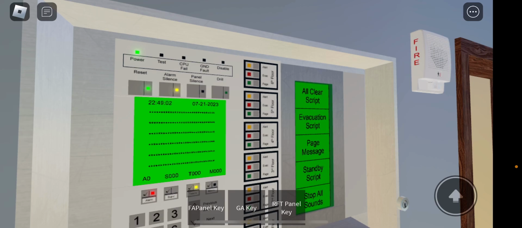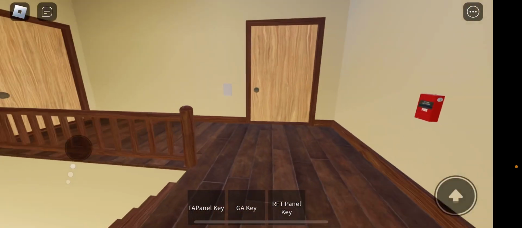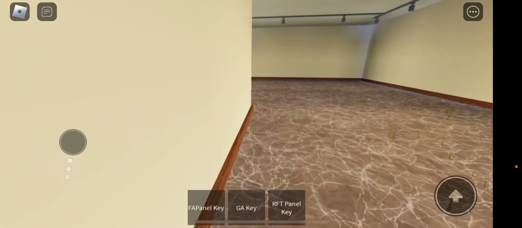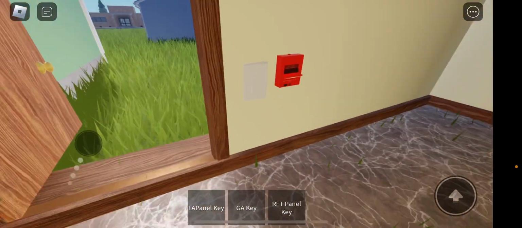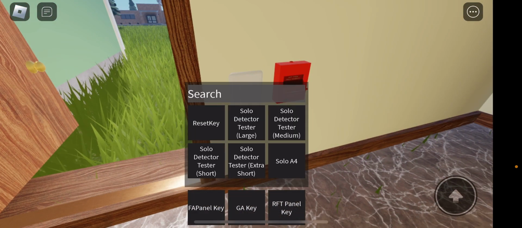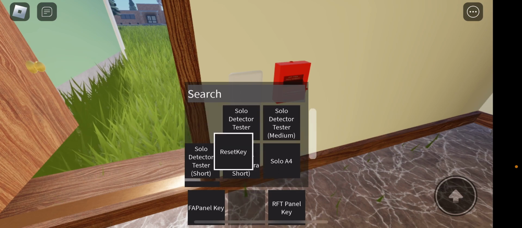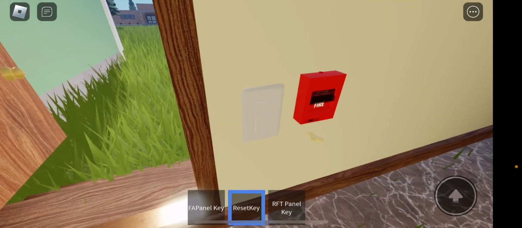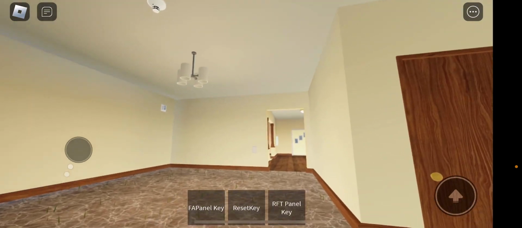Oh. You know what? I have to be really quick. While it's doing a system reset, I have to act really quickly and reset the pull station. I was too late.